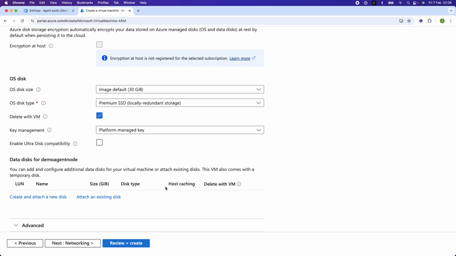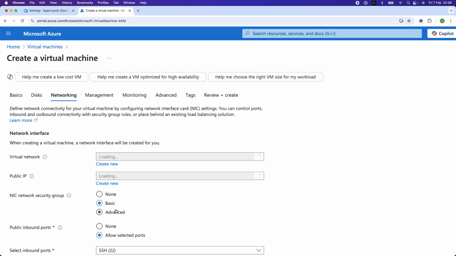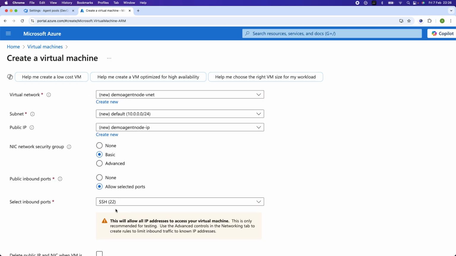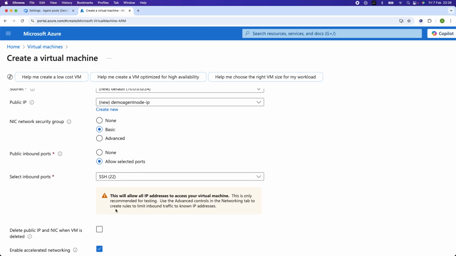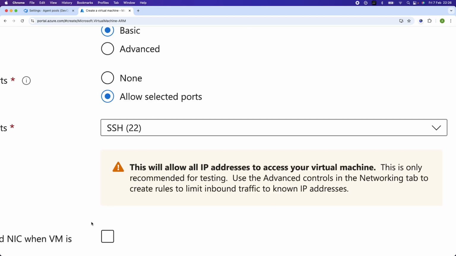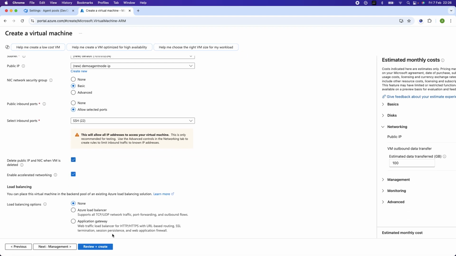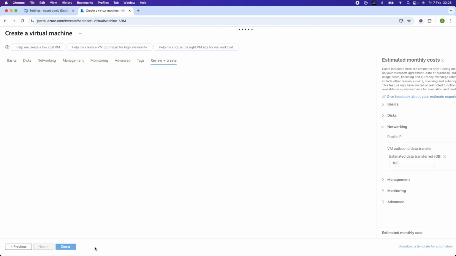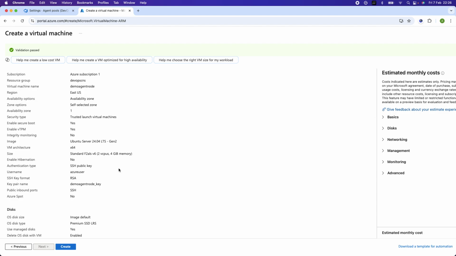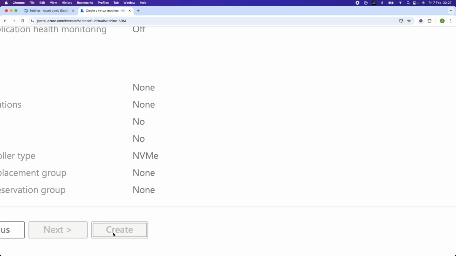I will go with all the default options and click on networking. Again, all the default options, and here I will select delete public IP and NIC when VM is deleted. So automatically the public IP and NIC will be deleted when I delete my virtual machine. Here I will just click on review and create. Validation has passed, so I will click on the create button.